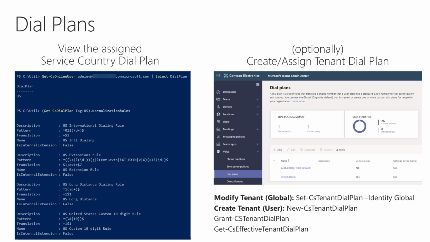You could then go into the Teams Admin Center and create your own tenant level dial plan if you so desire. Like we discussed in our planning session, you could either edit the global, which again would apply to everyone in the tenant, or you could click add and build your own custom dial plan. And then you could assign this particular dial plan to an individual user, either through the UI here or through Grant-CsTenantDialPlan. And then remember that you can use the Get-CsEffectiveTenantDialPlan to see what that merged dial plan would be for an end user.